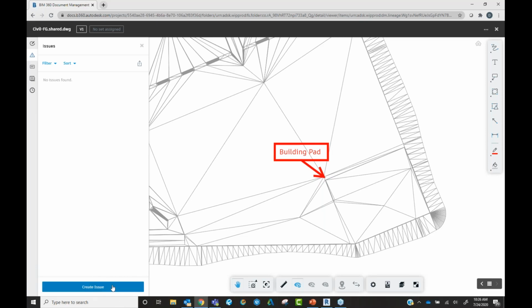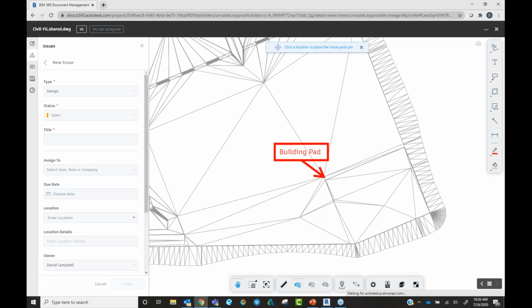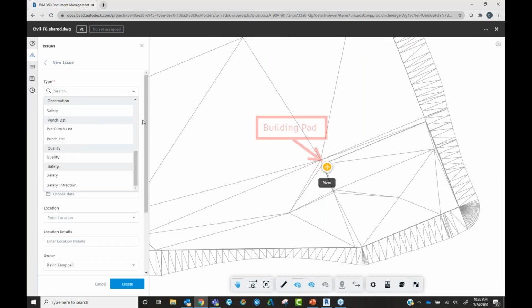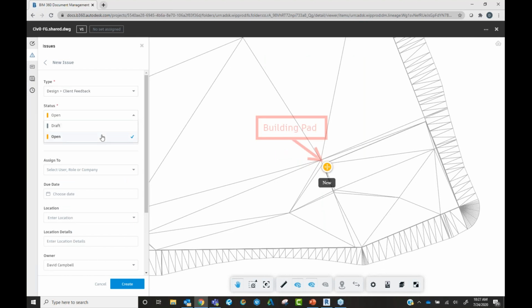So I can call this a design issue, or I can say it's commissioning, it's clash, a coordination issue, building code, client feedback is probably what this one would be. We're going to ask for an adjustment on that building pad. Now, you'll also notice we have existing conditions, a requirement change, work to complete. There's a lot of different options for us to choose from in terms of the type of issue that this is. Now, the status, this is just meaning it's either open for everybody to see or it's a draft.